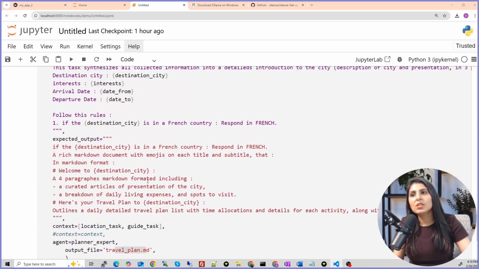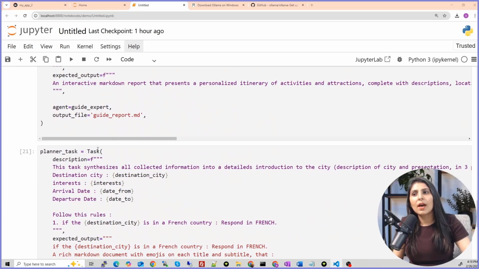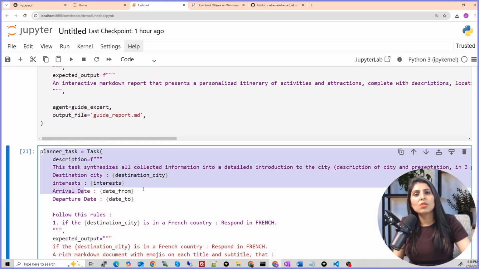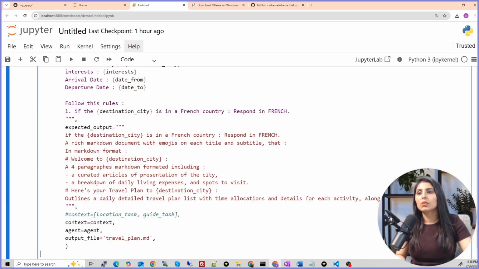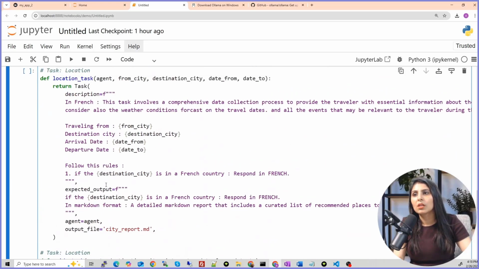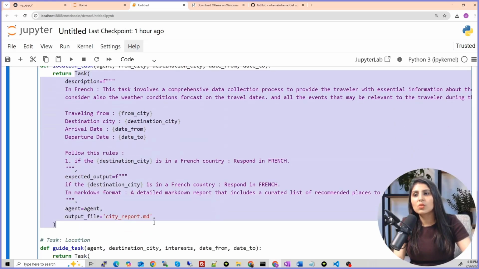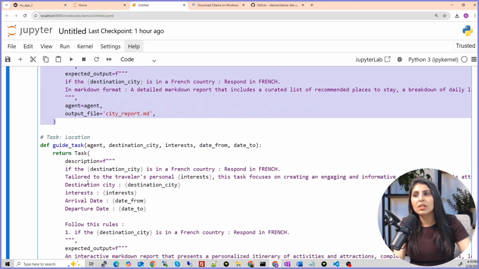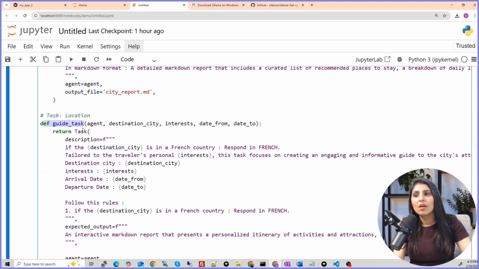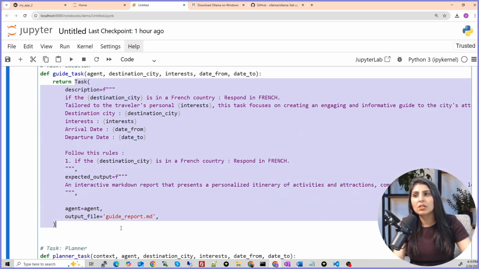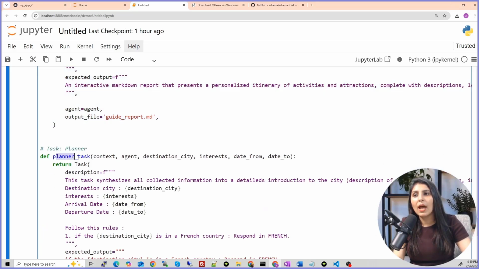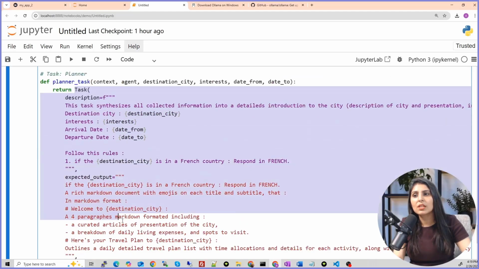In the next cell, I'm just putting all these 3 tasks in functions so that we can use them more easily. See, I've created a function with the name of location task. So this is the entire task which I've explained to you. In the same way, in the guide task function, I've mentioned this task. And in the planner task function, I've mentioned this task.